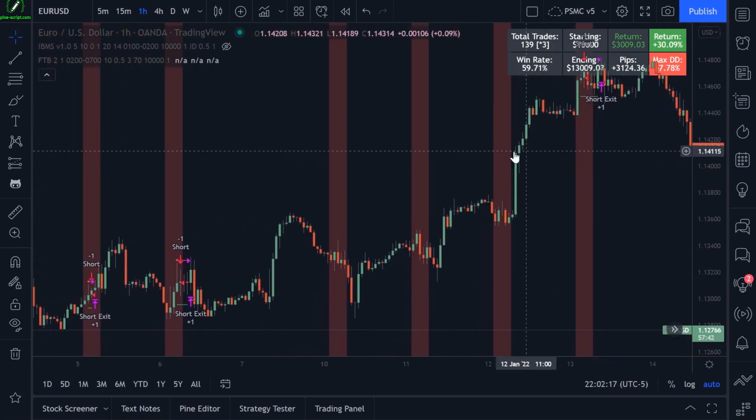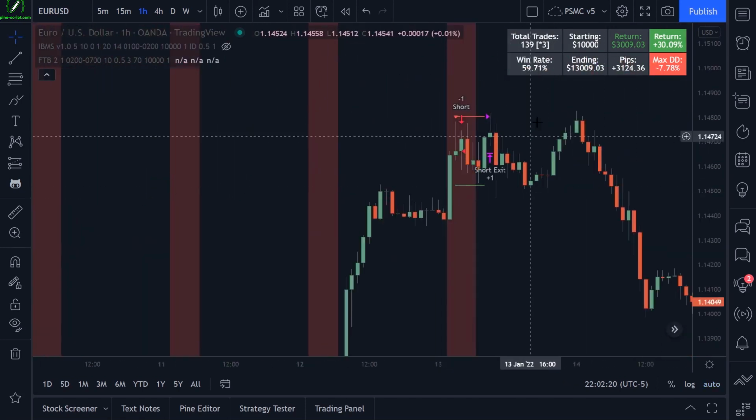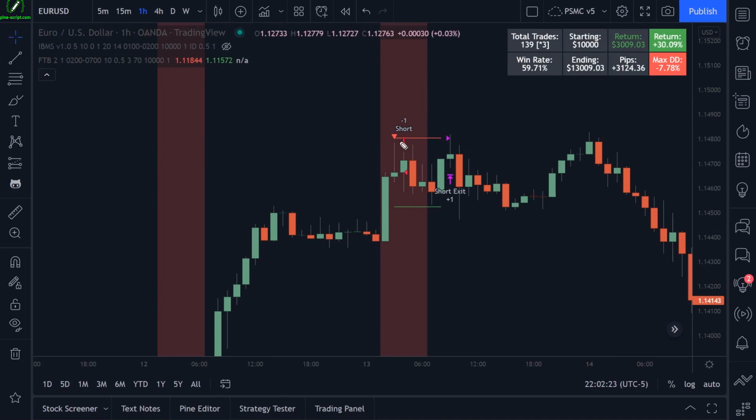But the gist of this strategy, the kind of overarching theme, is that we're looking for a rejection candle, a large wick to the upside showing selling pressure and trapped traders, trapped buyers. And we want to see the buyers getting trapped at the beginning of the European session.